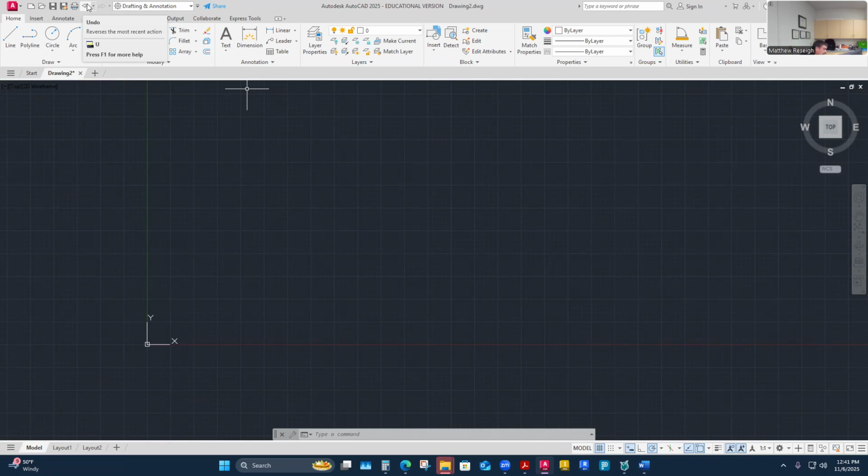I use it up here on top a lot when I'm teaching because I tend not to use a lot of keyboard inputs, because you can't see what I typed in from my screen. So I do a lot of mouse clicking to show you where I'm looking through these menus. But there's undo. I want to make sure everybody's on drafting and annotation.